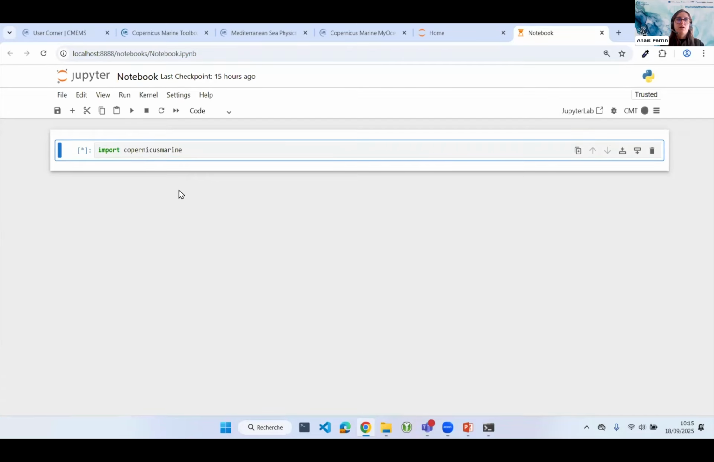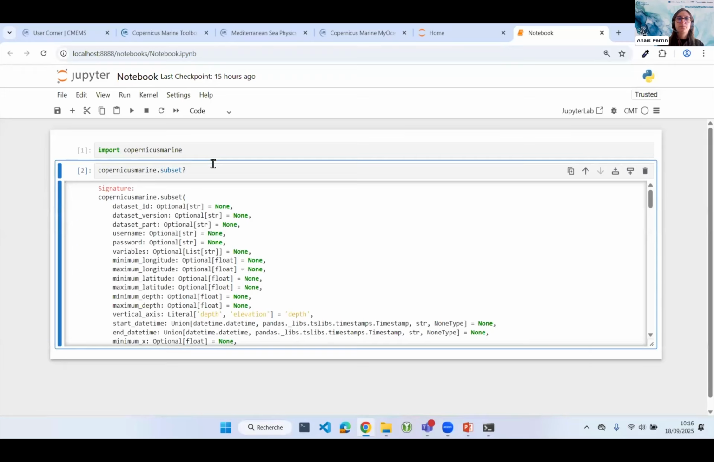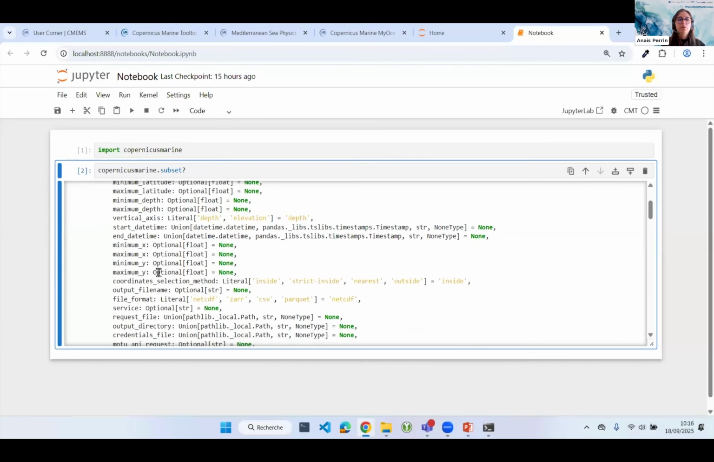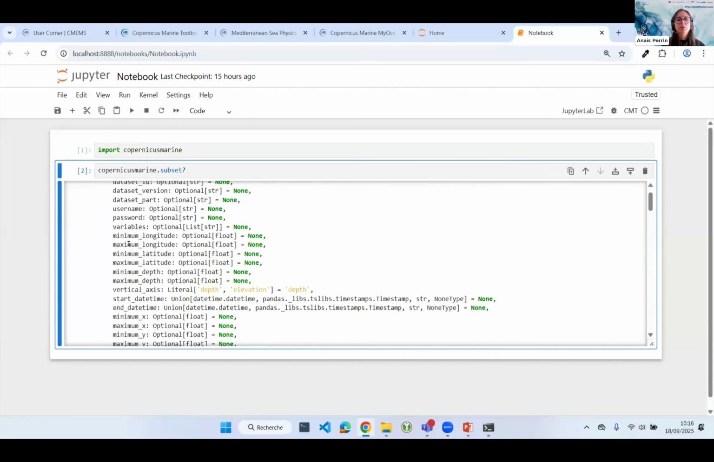like that. So let's now look at the subset function. This function allows you to extract only the part of the dataset you are interested in, according to space, time, or depth. In Python, if you want to check the available options, you can type copernicusmarine dot the function, here subset, and then add a question mark. And now you will see the help menu and all the options available.